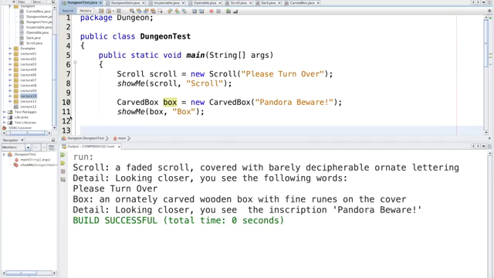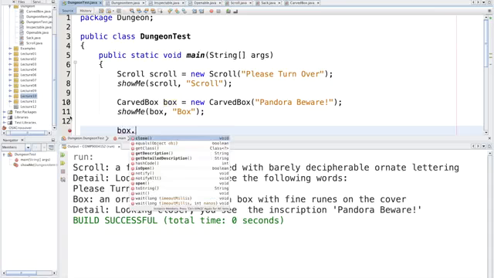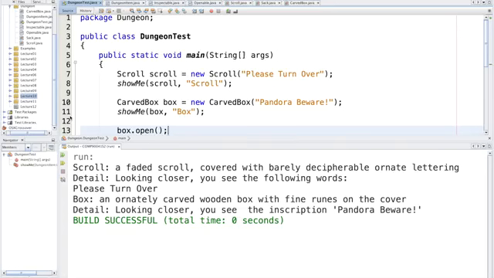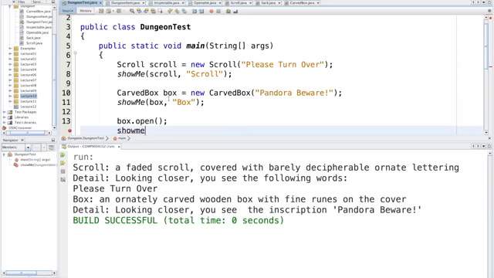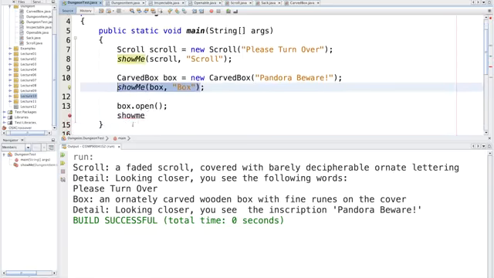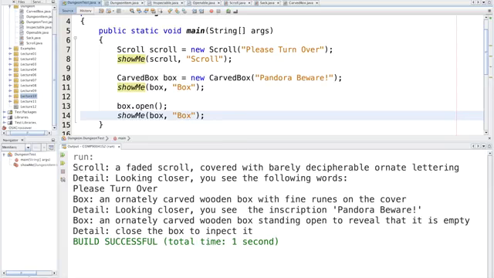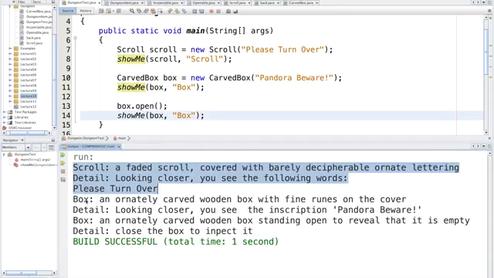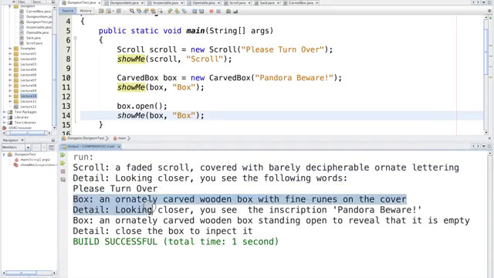So the next thing to do is perhaps to open the box, see what happens there. So how do we open the box? We call the box dot, we say open, and then let's show me if there's any difference. Show me. Let's do the same thing. And let's run that. Oops. Show me. So you've got the original scroll. You now have the box, an ornately carved box with fine runes on the cover saying Pandora beware. Then I've opened the box. It says an ornately carved wooden box standing open to reveal it is empty. Close the box to inspect it. So it's not inspectable at that point.